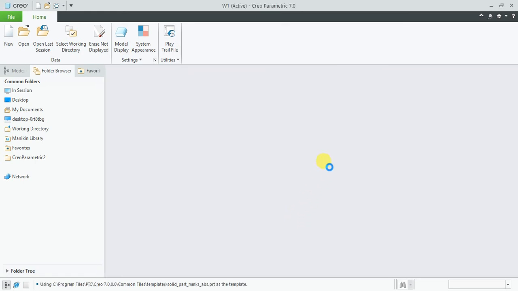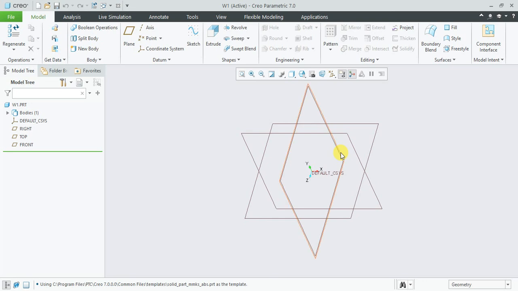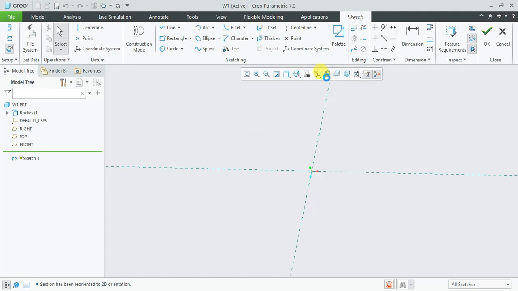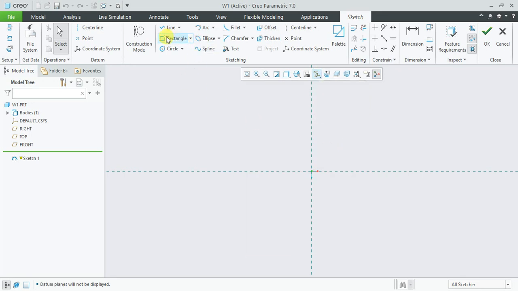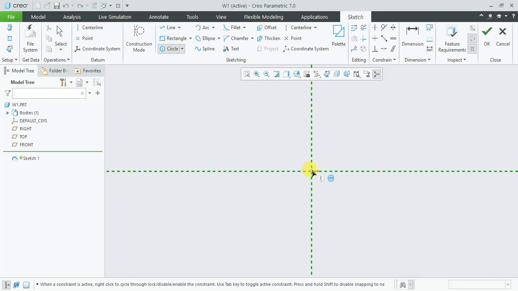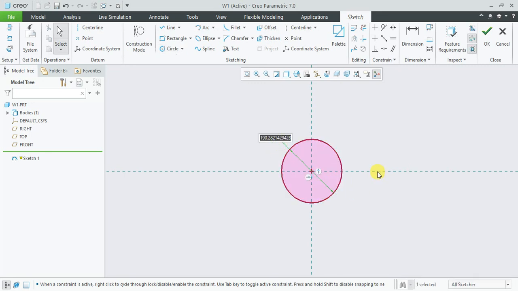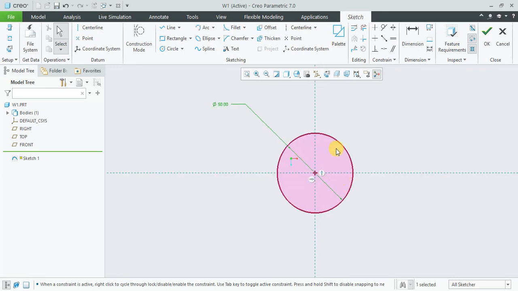Okay, and now we can create any sketch here. You can hide the sketcher coordinate and planes also. I am showing you how to create a sketch and use it multiple times. So I am creating a sketch which I have to use multiple times.